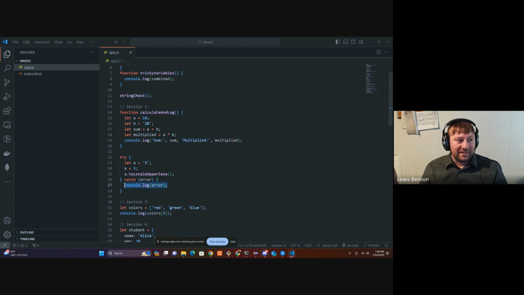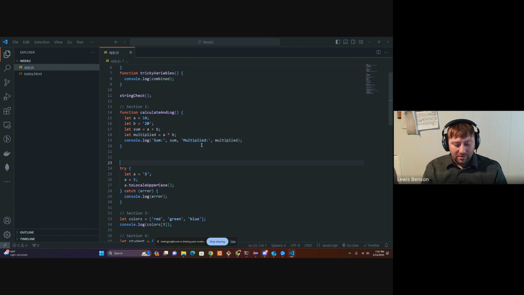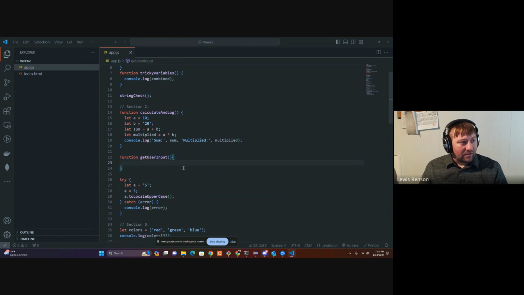Whatever this logic down here might be, you don't necessarily just want to log the error to the console. You might want to perform different logic entirely, especially like maybe we have a function that's getting user input. I'll create one. So here's our user input function. We'll make this a value here, input, or sorry, that's Python, prompt. And then we put our string in here. What is the number?